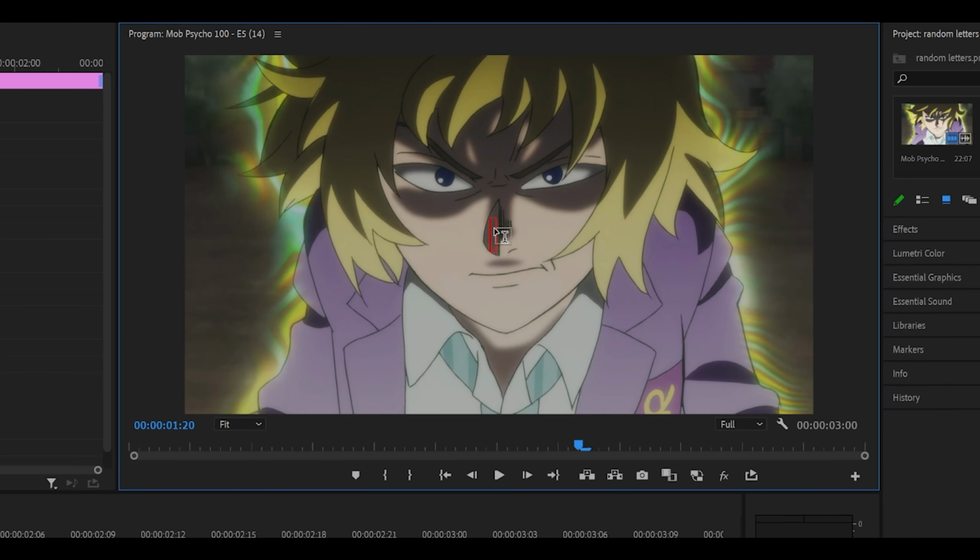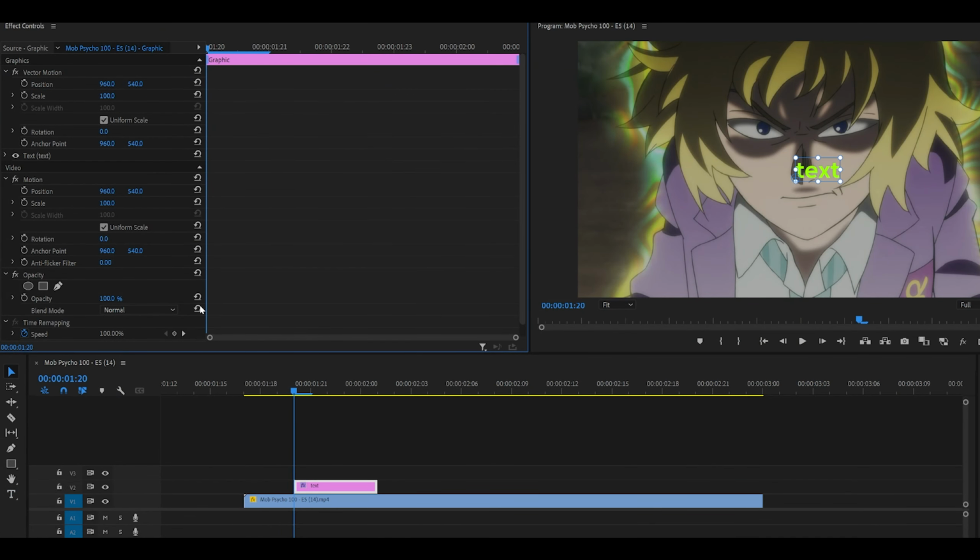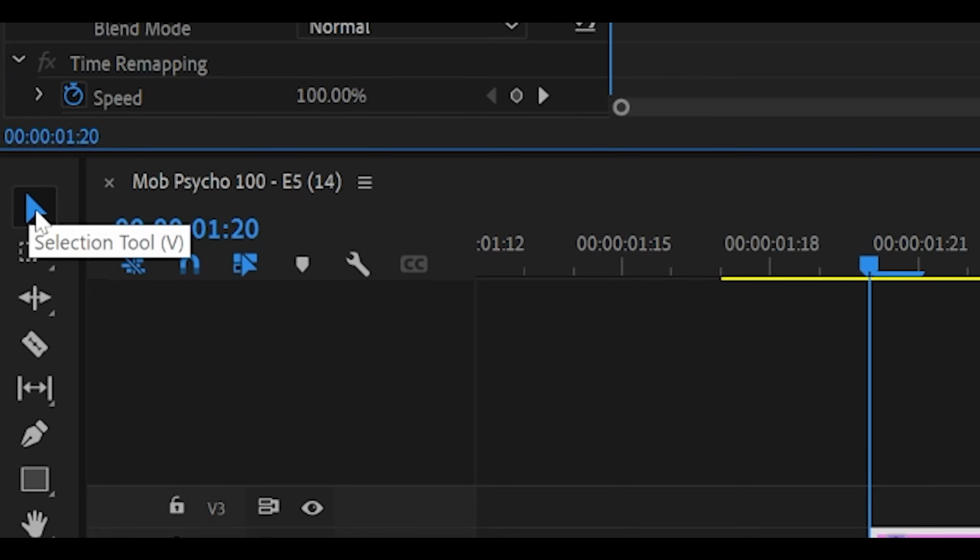So just here, put in whatever you like. I'm just going to put text for now. It's just a placeholder. Then just click away, press V or select the selection tool, and we are going to recenter this.